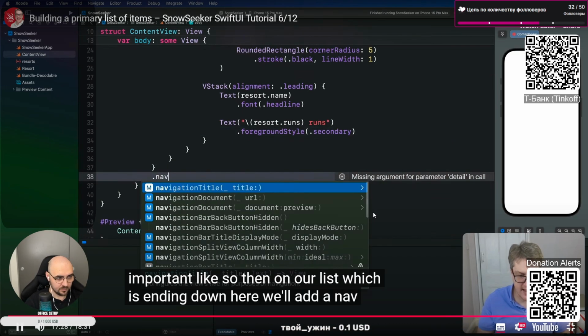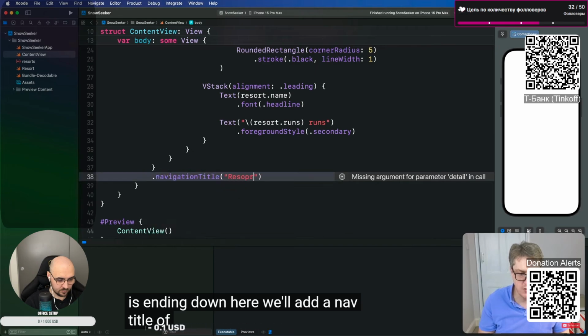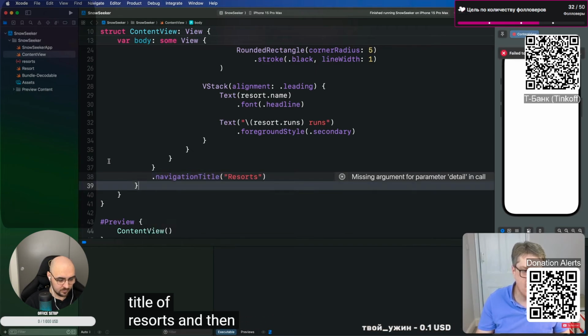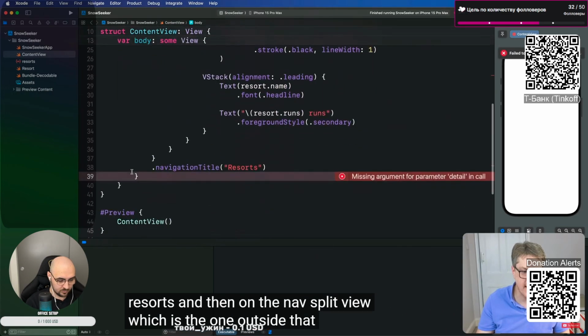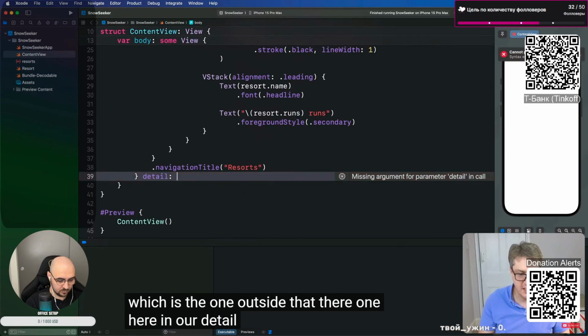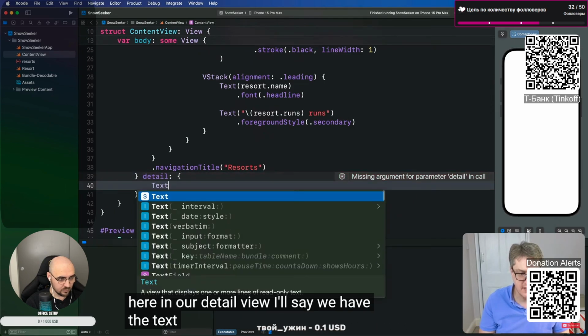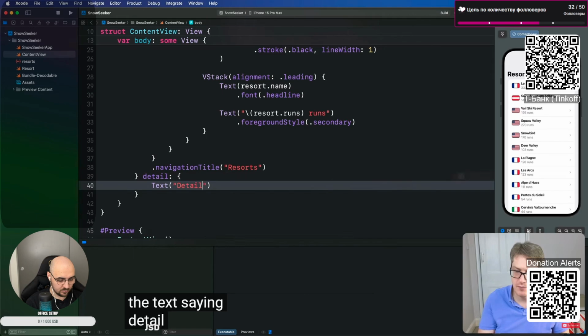And here we'll add a nav title of Resorts. And then on the NavigationSplitView, which is the one outside that, in our detail view, I'll say we have the text saying detail. There we go.